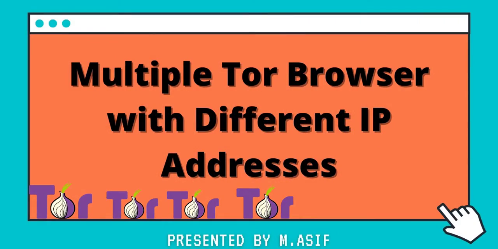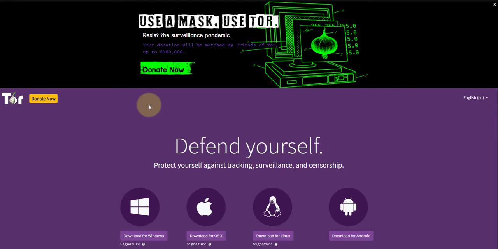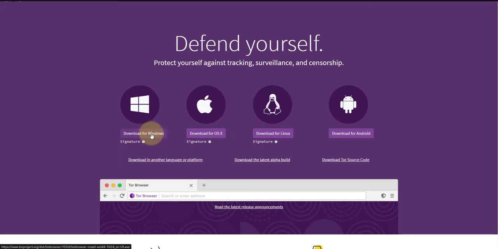Hi, I am Mohammad Asif and we will see how to quickly run multiple Tor browsers on Windows operating system. Each Tor browser instance with a different IP address.